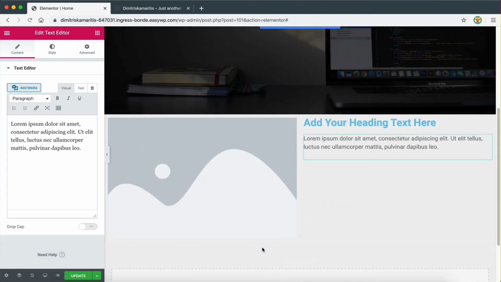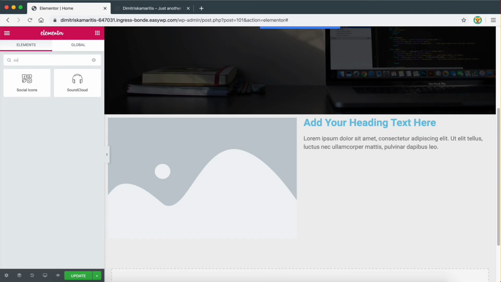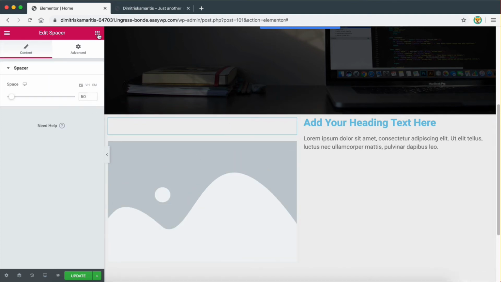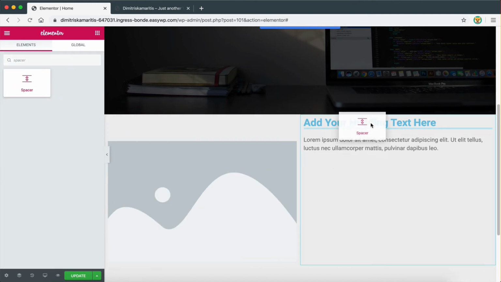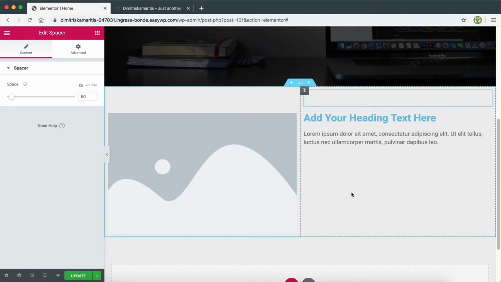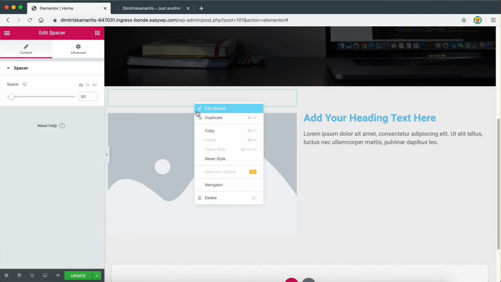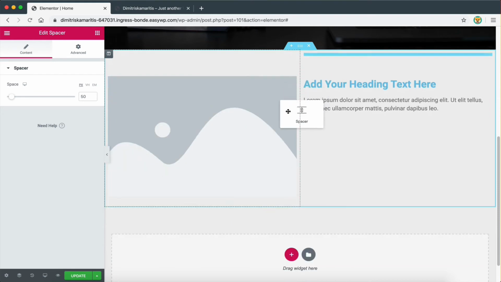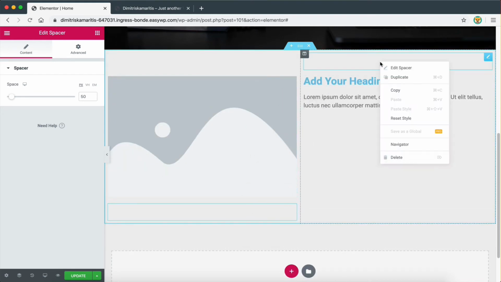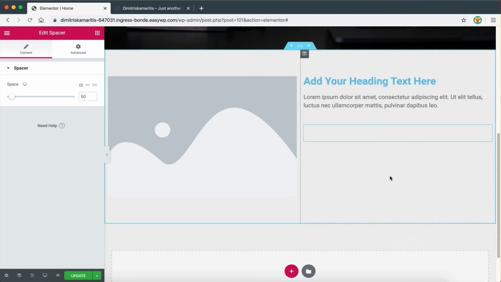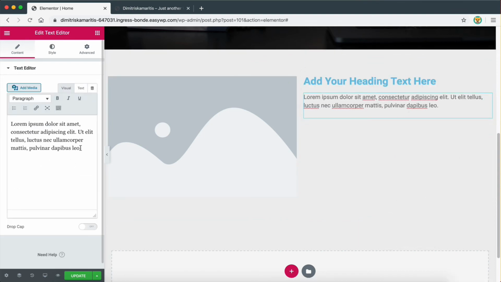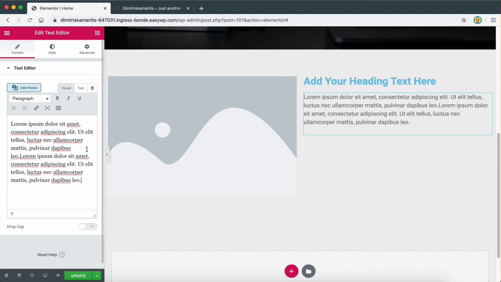Now, let's see. So first of all, I want to add a little bit of space. Space is really important, guys, for websites. It just helps the website breathe, you know. Let's add a little bit of space there. And then I'm also gonna add space on the bottom. What I could do, instead of dragging a new element, so instead of doing this, I could just duplicate. So right click on the element I want to duplicate, and then just drag it below. Same thing here, duplicate and just drag it there. Now I click on the text here. Let's copy this and let's add a little bit more text here.